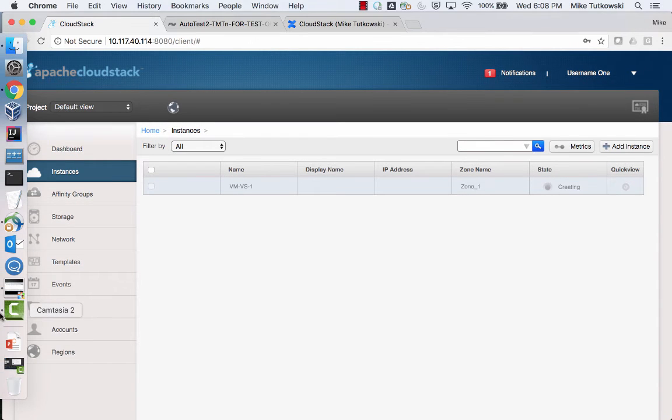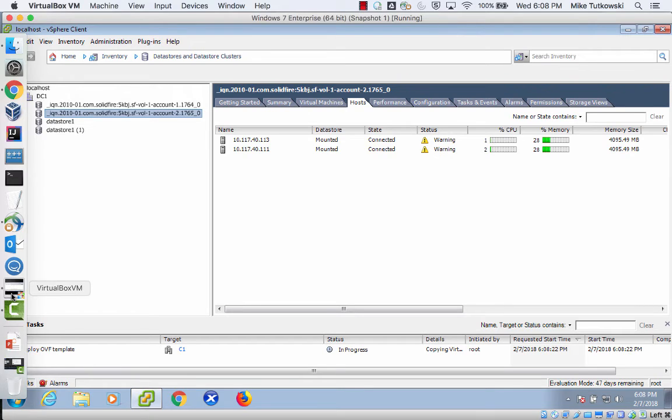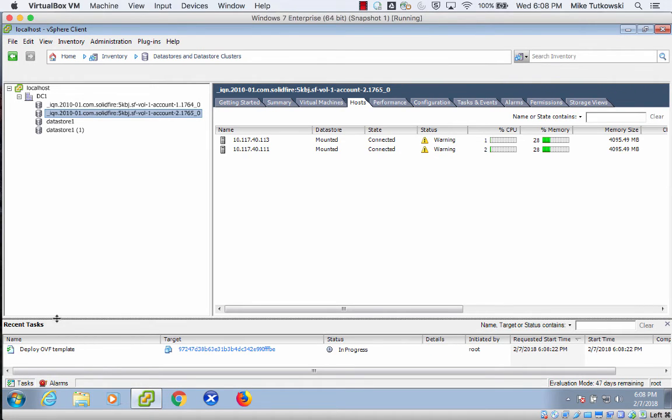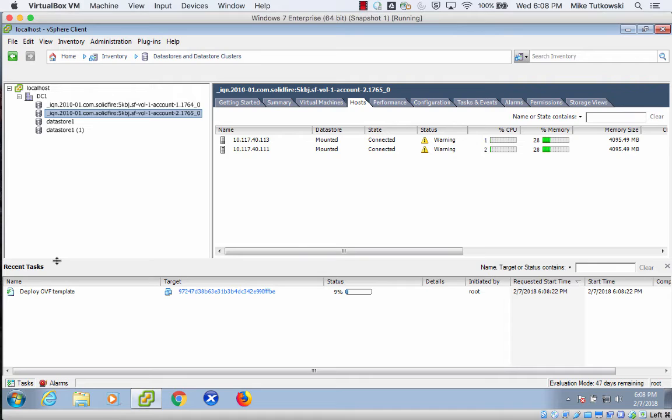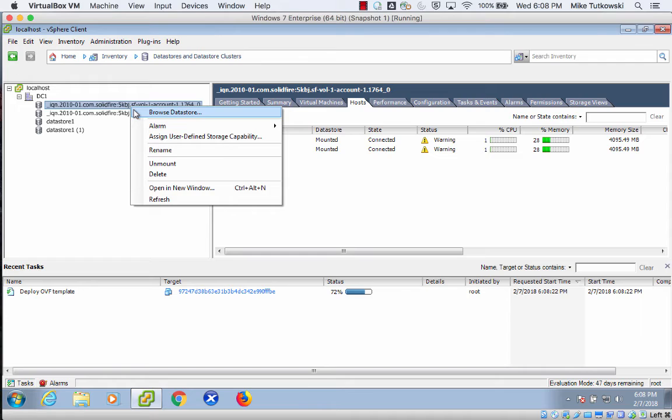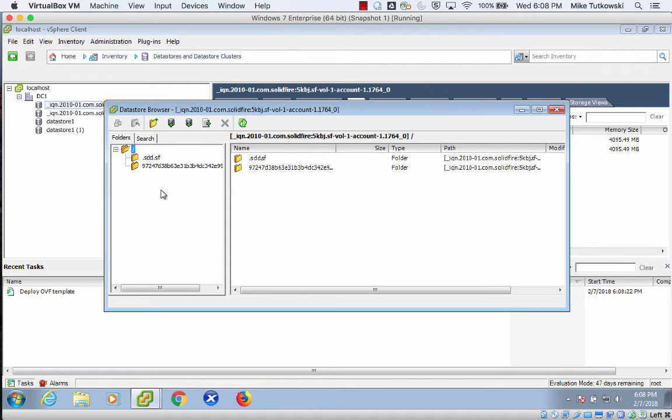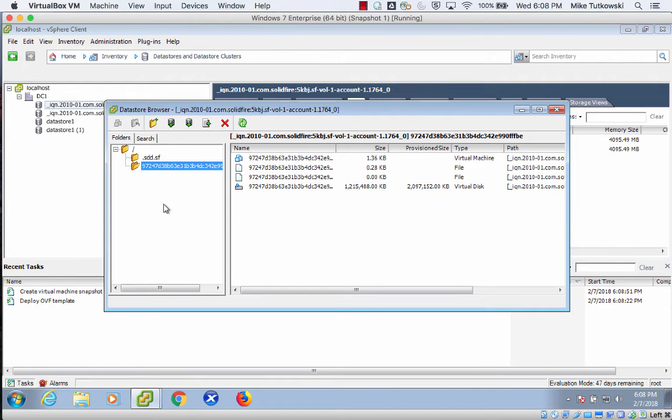Now I'm going to switch back to my Windows VM. I'm going to drag this pane up a bit, and we can see that we are deploying an OVF template to one of our primary storages. Now it should be, I'll highlight it, it should be the one that's highlighted. Let me go and right-click, go into Browse Data Store, and we can in fact see here, I'll click on the folder, that we are in the process of copying that OVF template to this particular folder.